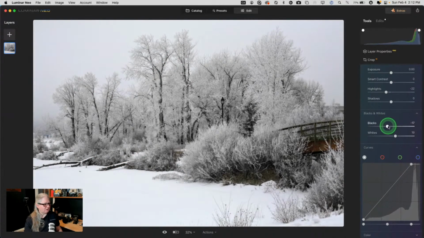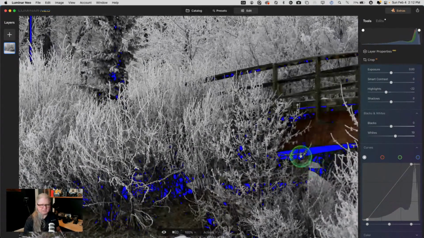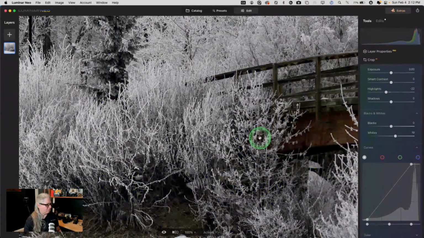I do want to also increase the blacks. So I'm going to do the same on this side of the histogram, because there's no black clipping right now. And in most cases, you want to have a little bit of black clipping, and that's indicated with this blue marker. Remember, I've got the J key, the highlights clipping warnings, on.